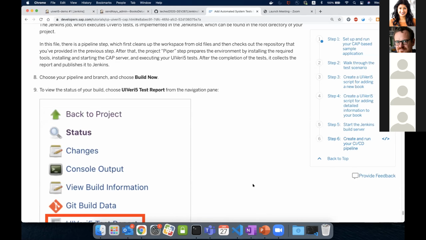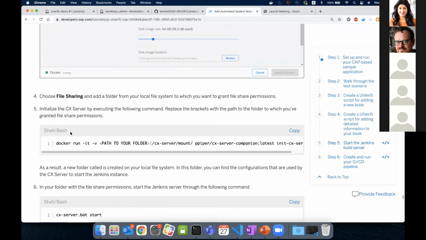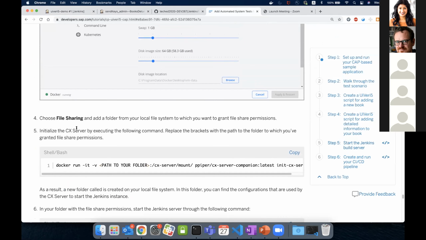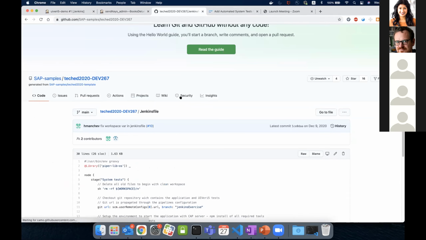Okay, it seems we have some time. If you have any questions, you can ask now. Or if you choose to execute the exercise later, you can always file an issue on the GitHub repo here.